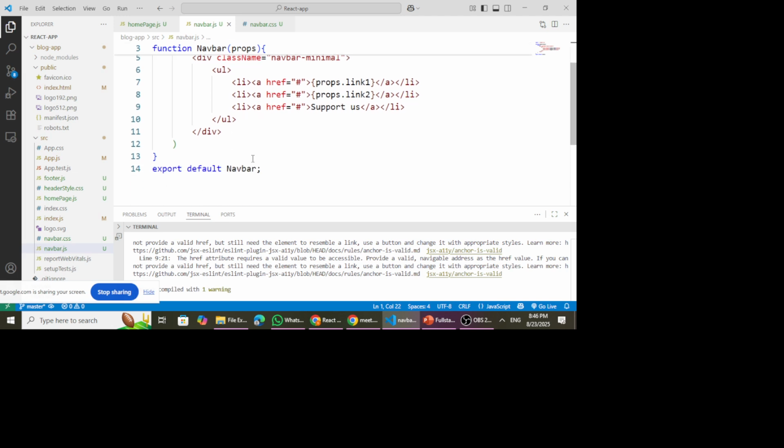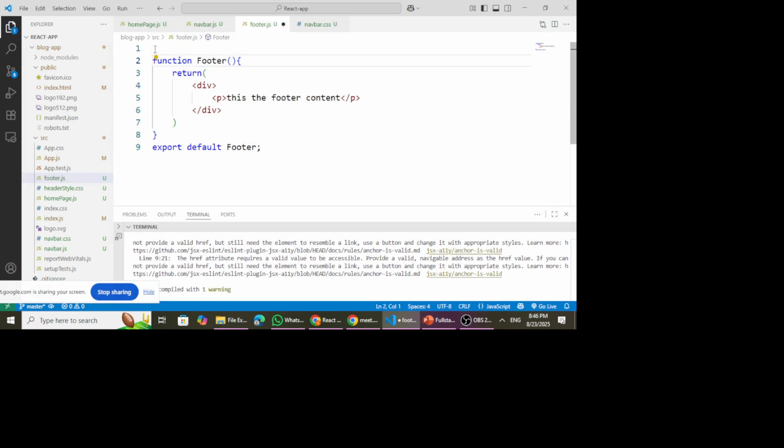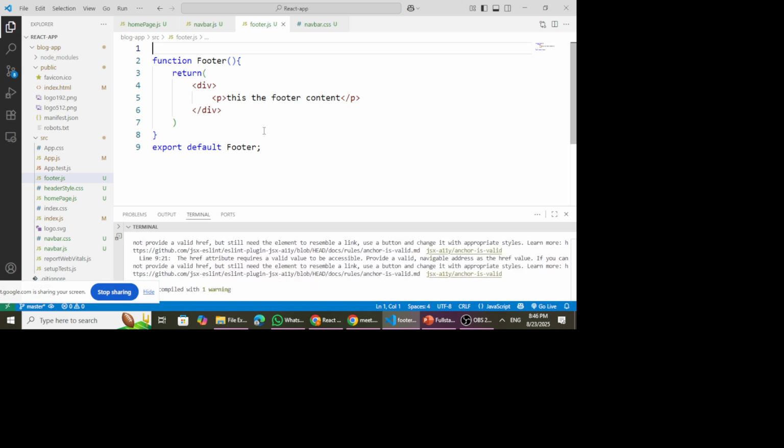So let's say we want to create another style for the footer component. So we can create a different file called footer CSS. Then after creating that file, we come in the footer component and we import that file, and once it is imported, the styles in that file will automatically apply on the footer component. Alright, so that is how we apply the CSS style.